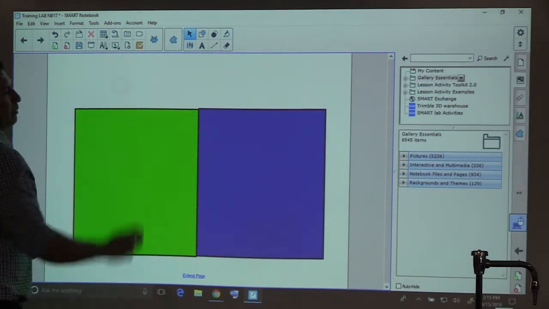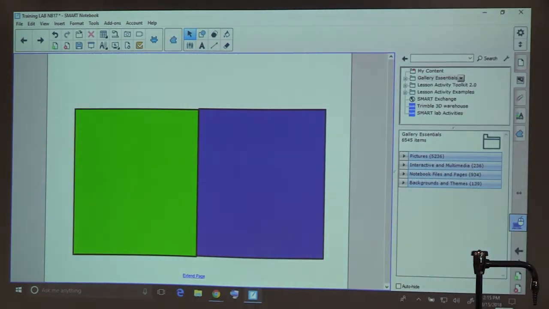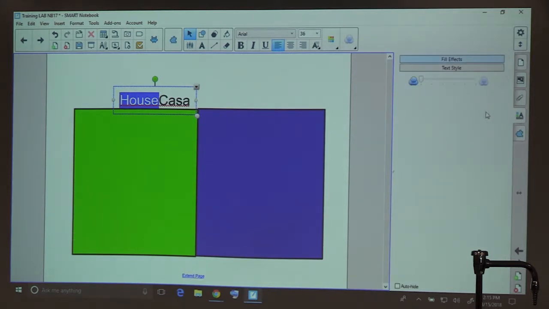So, for example, if I'm doing Spanglish, I would do something like let's say house and casa. So I would say house and casa. Do I need a space in between? No, because I'm going to change colors, right? So what color is house? Well, on mine, we're gonna go with blue, right?